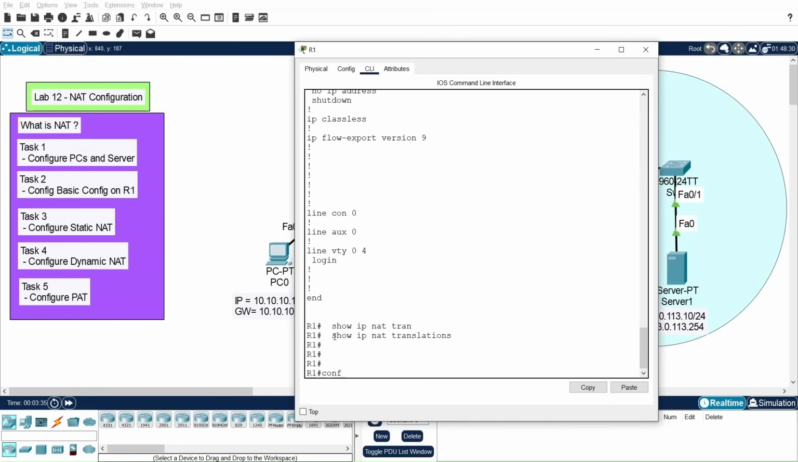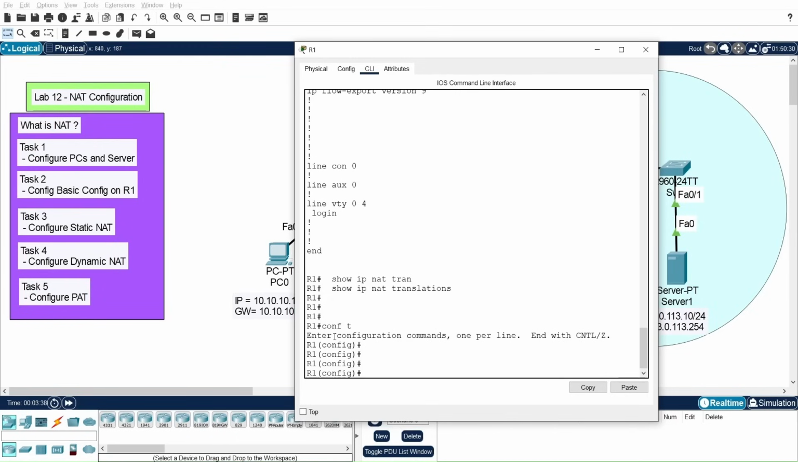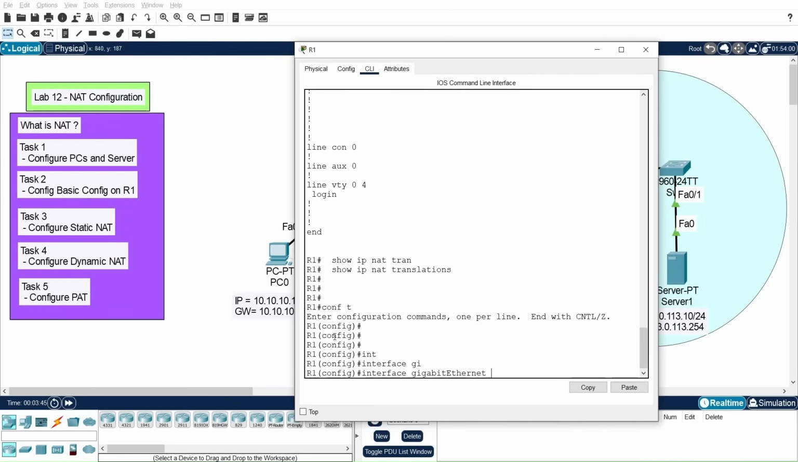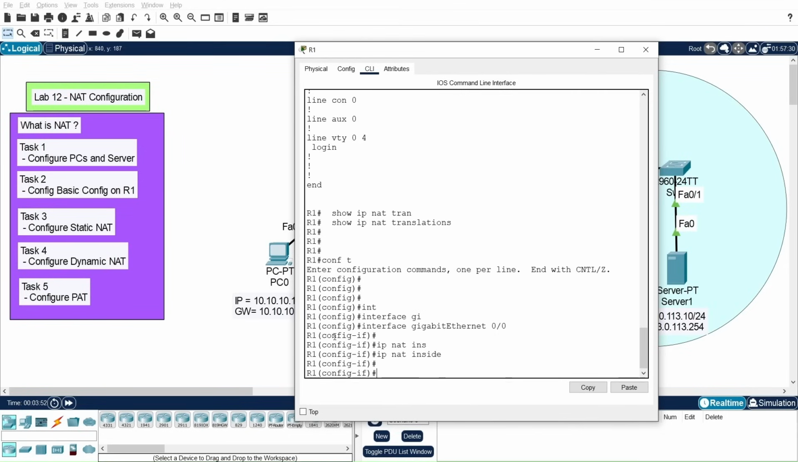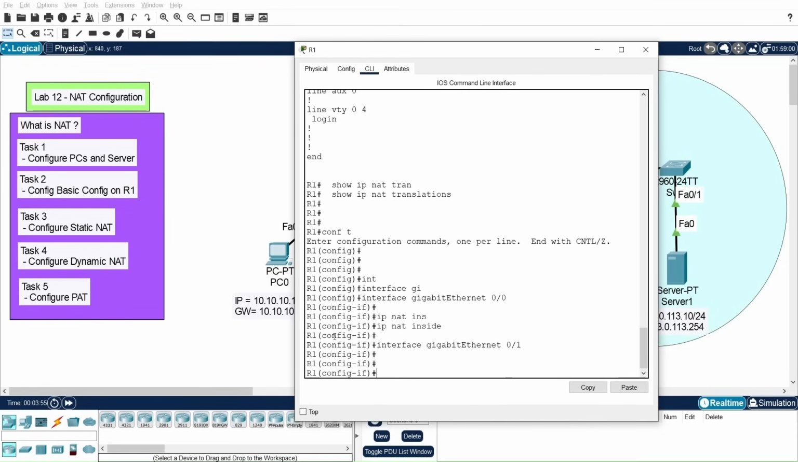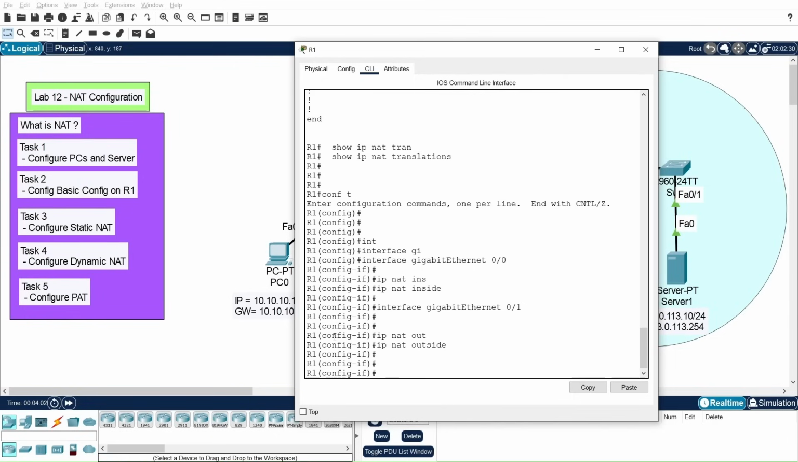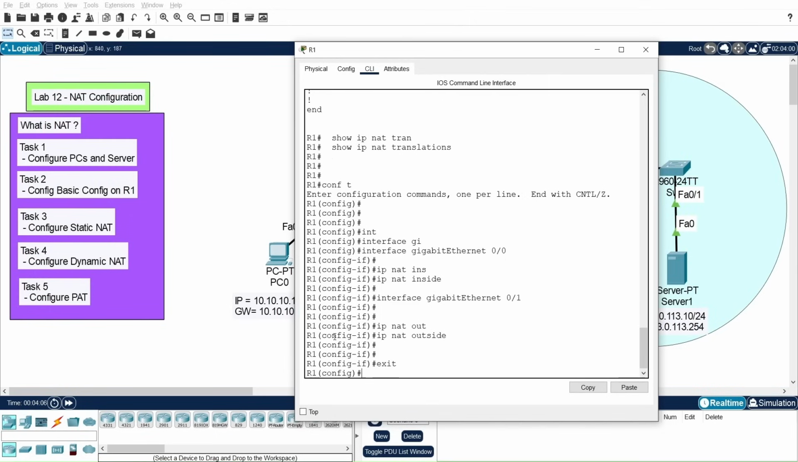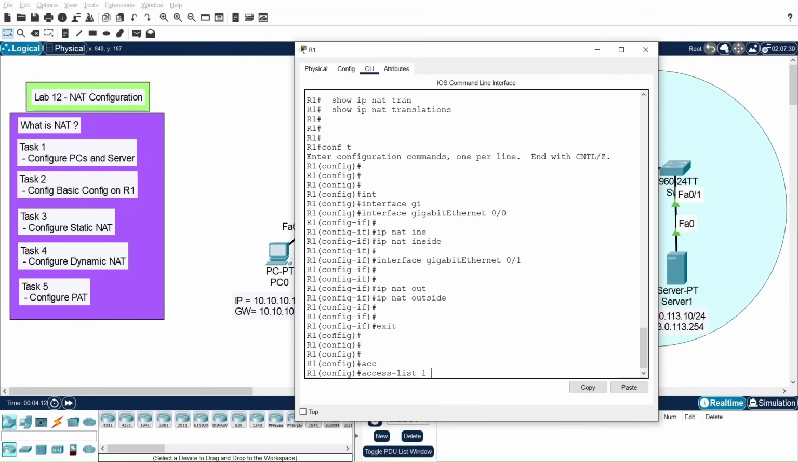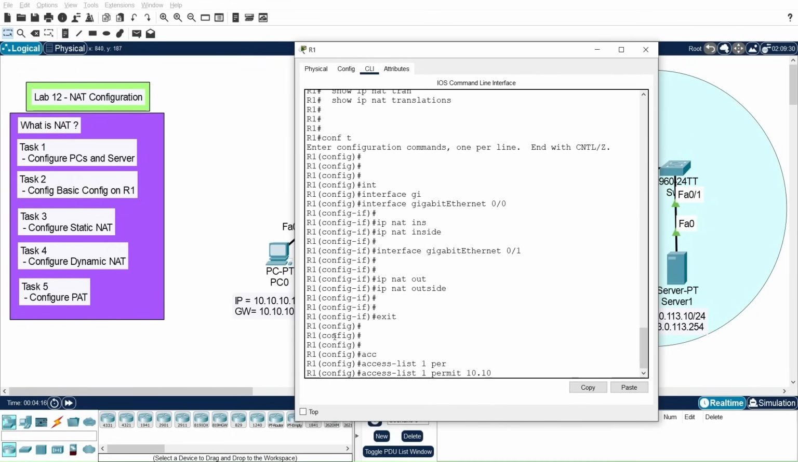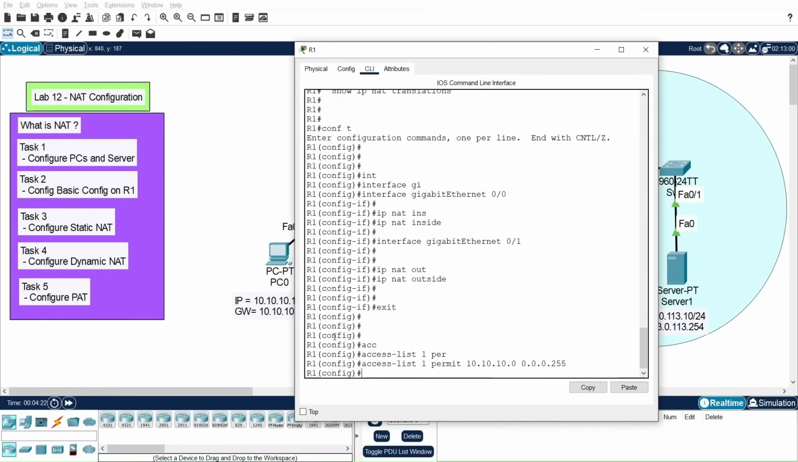So now let's start with the port address translation, and as with the previous NAT configuration, we will first of all do the same ip nat inside. So this set of commands is basically the same for all three types of NAT, that is common. And now again I will need to configure an access list of my private IP addresses, which is 10.10.10.0 with the wildcard address of 0.0.0.255.